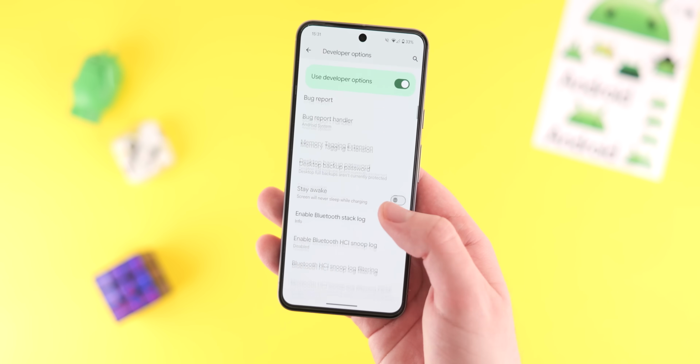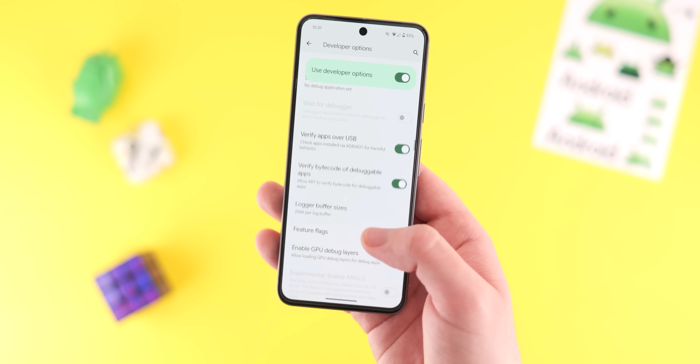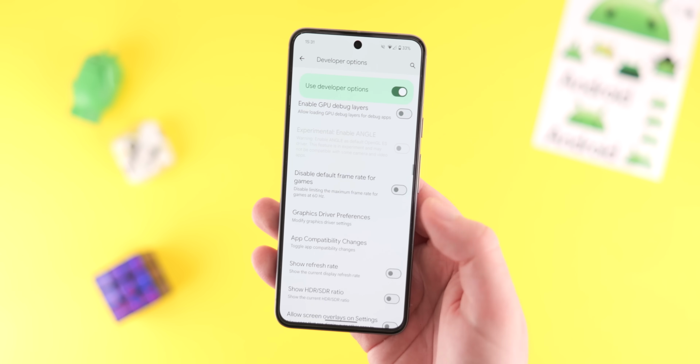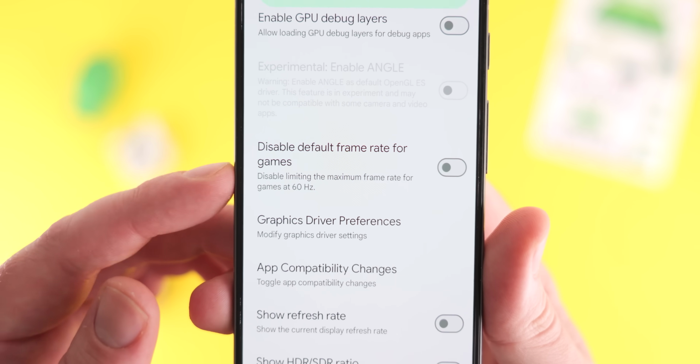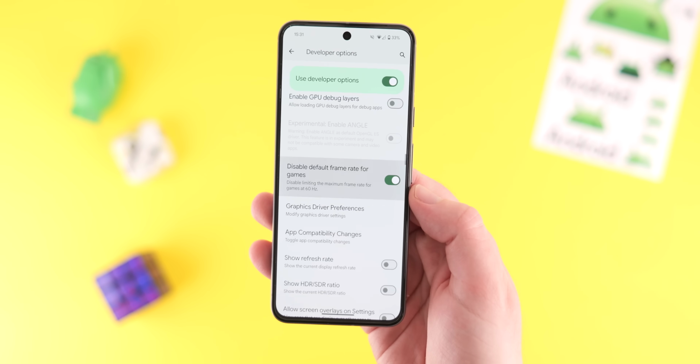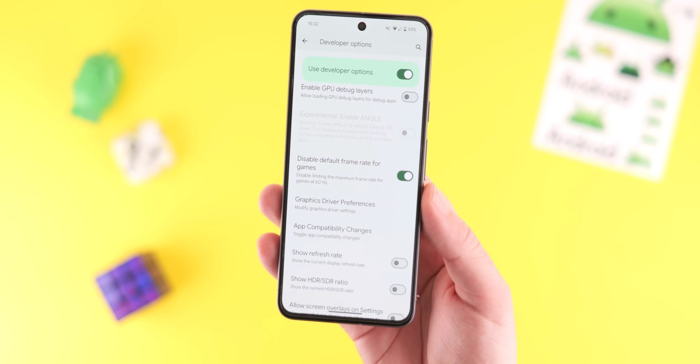There's also a new toggle in developer options that allows you to bypass the default maximum 60Hz frame rate for games. This might not affect the title in question that you're trying to use, but it could help unlock higher frame rates on higher refresh rate screens. Think 90, 120Hz and 144Hz.